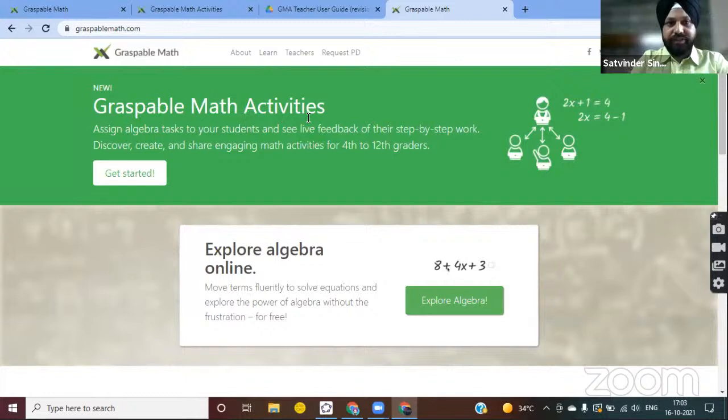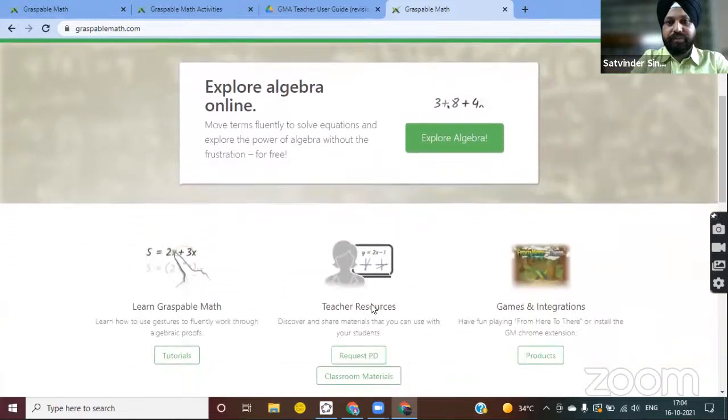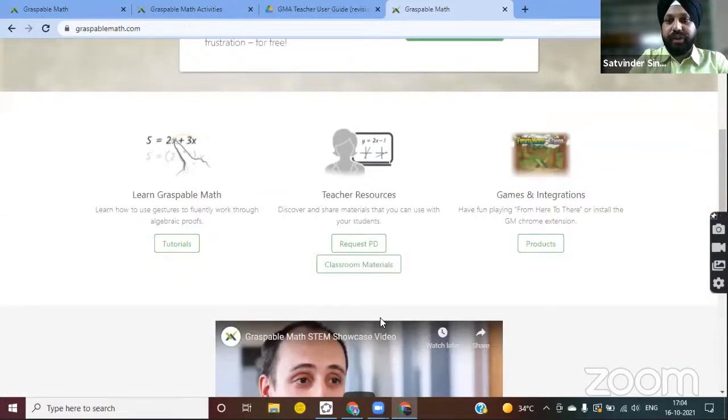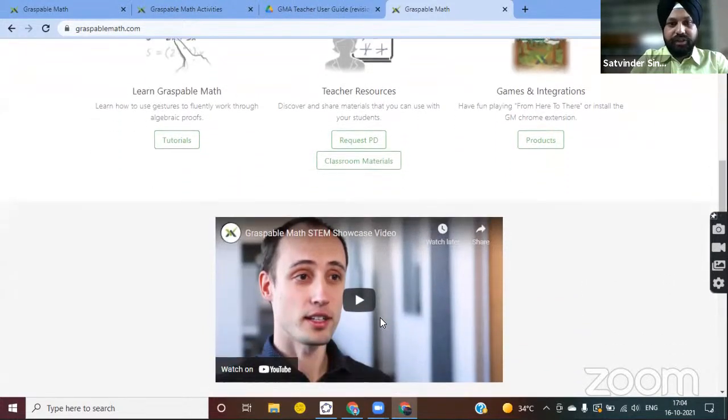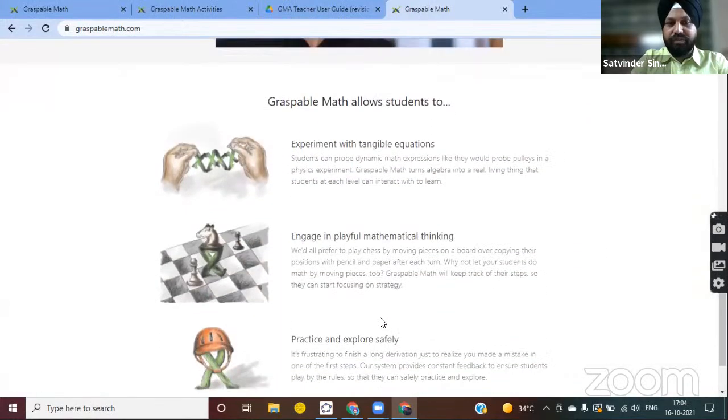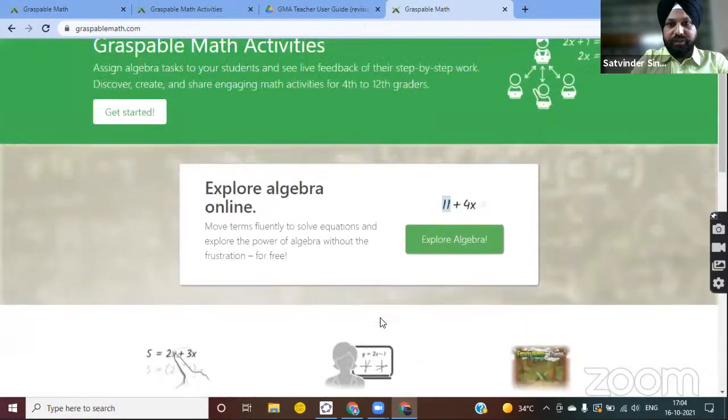Graspable Math Activities. And here it's called Explore Algebra, because I have seen teachers preparing PowerPoint presentations when they want to show any algebraic equation or steps. So they click one by one to show their steps. But here you don't need anything. So you can read more about it and you can explore.